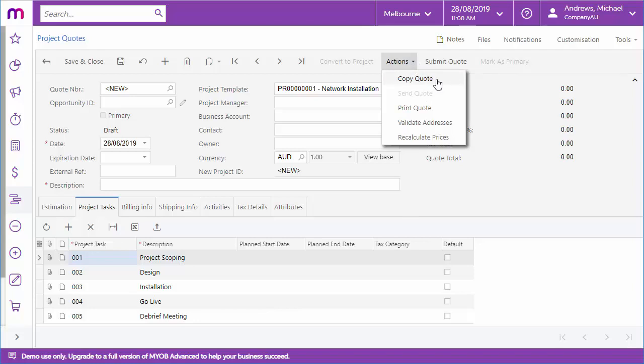If you've set up an approval map for project quotes, you can submit the quote for approval using the standard approval functionality in MYOB Advanced before sending it to the customer.